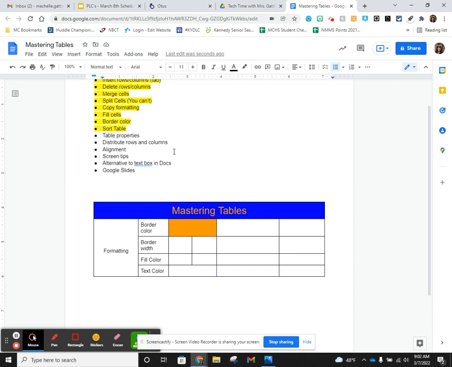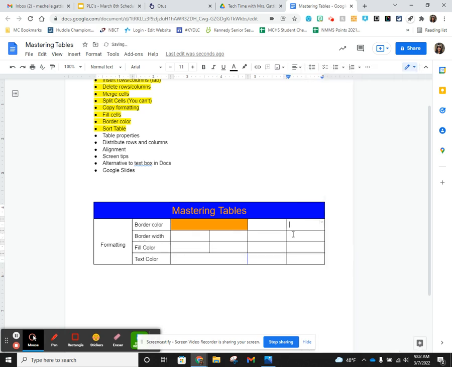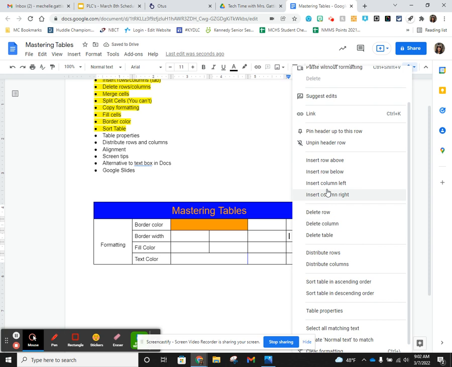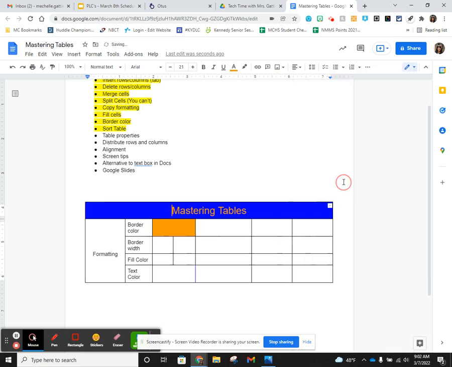Okay, the next thing is distribute rows and columns. I actually use this one quite a bit. I'm going to add a couple of columns. I think I already did it. Let me undo. Okay. So now I've inserted some columns, and if you notice, this column is wider than these two. Okay. So if I've inserted several, they kind of get off the size if I want them to match.